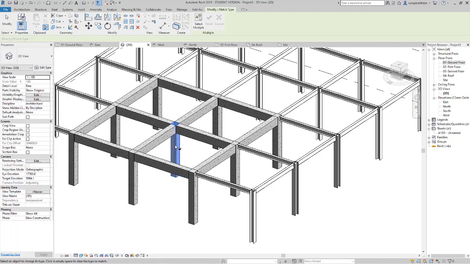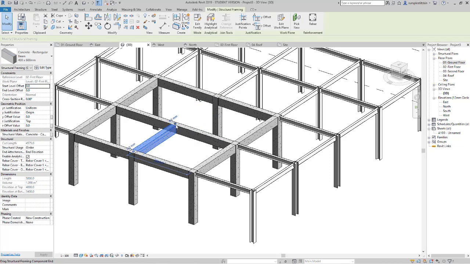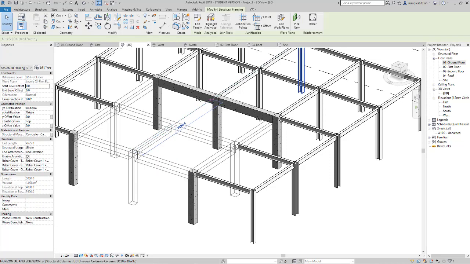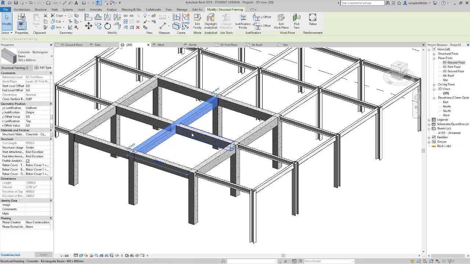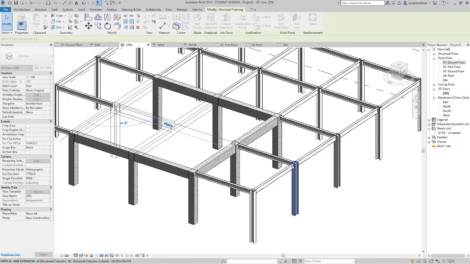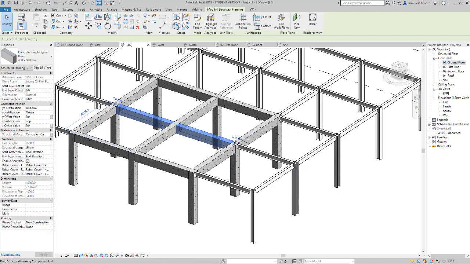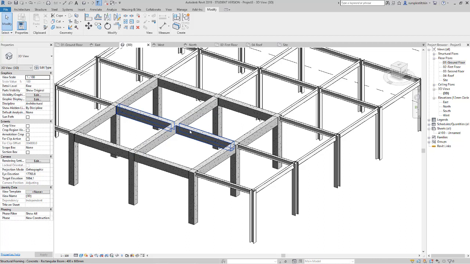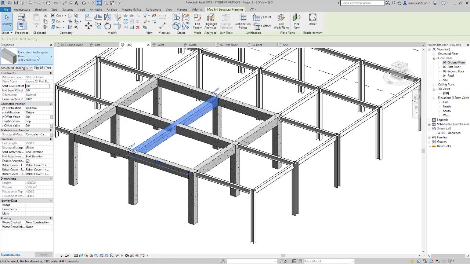So if I got rid of this, so delete, then I could select this and pull that to there and get rid of this and pull this through to that intersection as well. Okay, so now these are much longer, but these would probably need to be deeper because they haven't got support in the middle. So then I could select this and change this to 400 by 800 possibly.